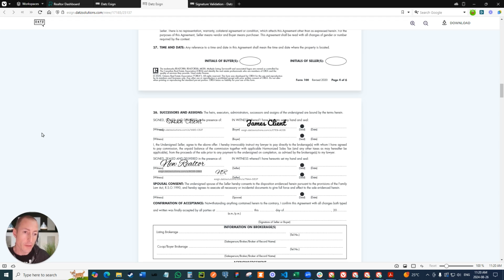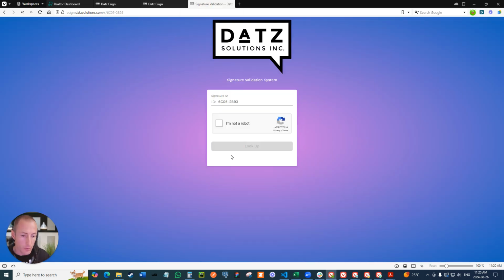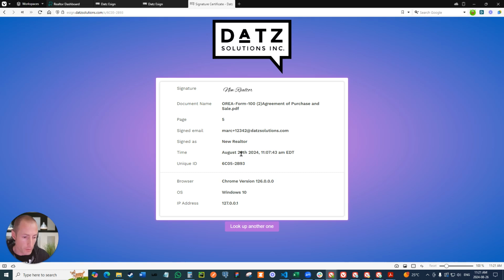I mentioned earlier that there's a way to validate any signature that's done through the e-signature tool, and that's through this URL that you'll see below each signature or initials. Each has its own unique code. You can simply copy and paste this into your browser. It will take you into the signature validation screen, and you will see all of the information that you need to be able to validate that that's a legitimate signature.